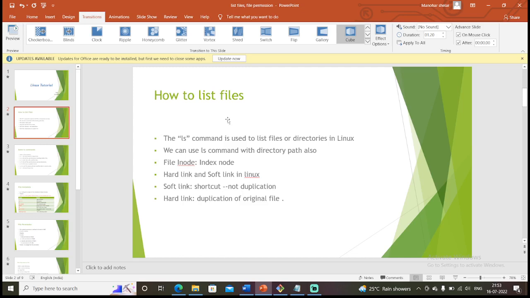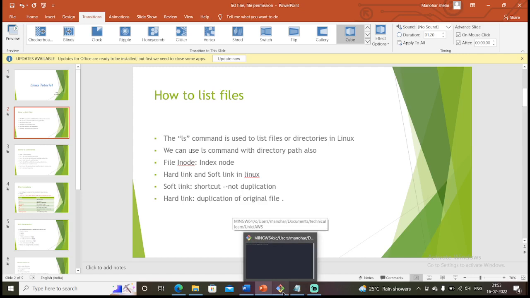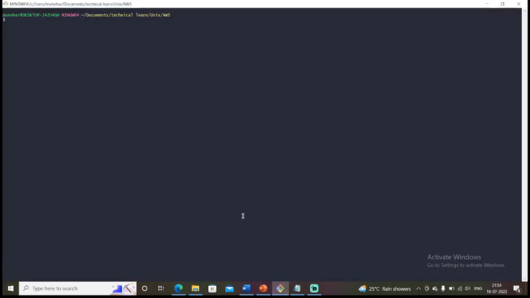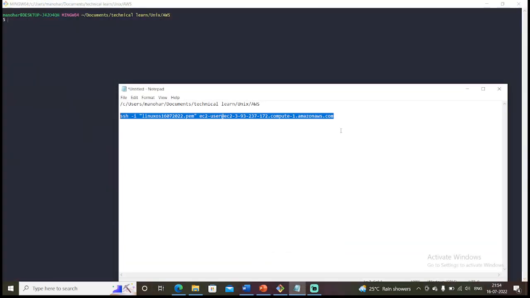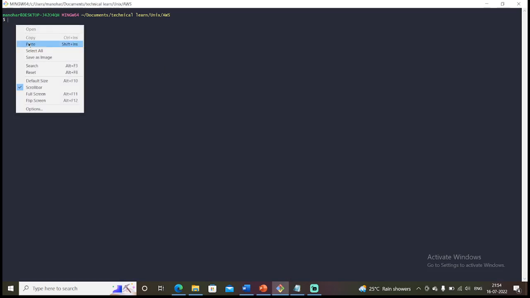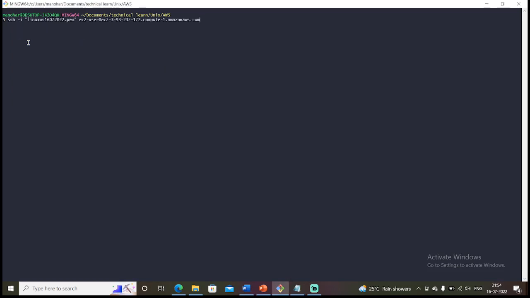So let's go to the terminal and see how we can create those hard links and soft links, and how we can list the files in Linux. Today I'm going to use a Linux operating system on an AWS EC2 instance. I have created one EC2 instance. An EC2 instance is like a cloud VDI. So let's connect to that and we will see. We can execute all Linux commands there.